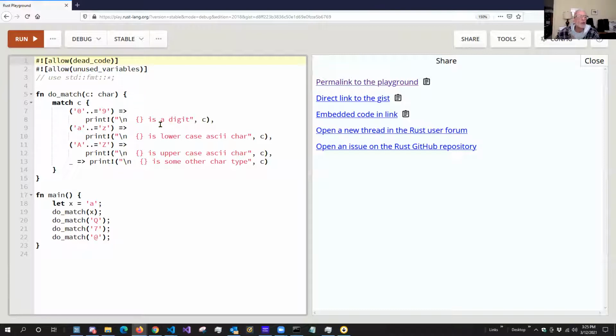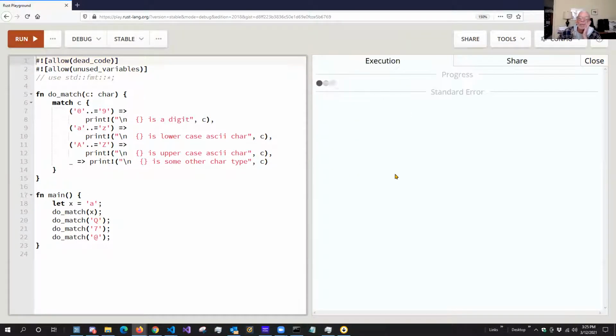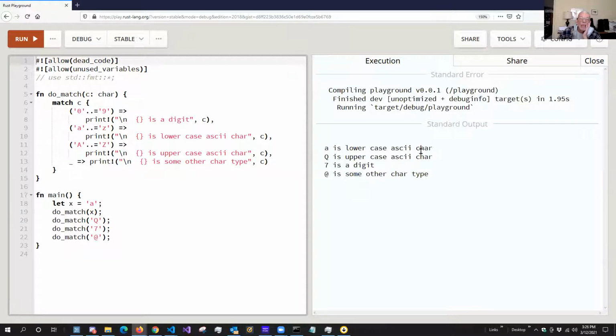So here, I'm going to match on a character. Match, so my character is C, this do function, I'm passing in a character. Match on this character, 0 to 9 print out as a digit, a to z, lowercase ASCII, capital A to capital Z, uppercase ASCII, and it's some other character type. And now I'm going to do it on these. Let's run it. So a is lowercase, Q is uppercase, Z is digit, alpha is some other character type.